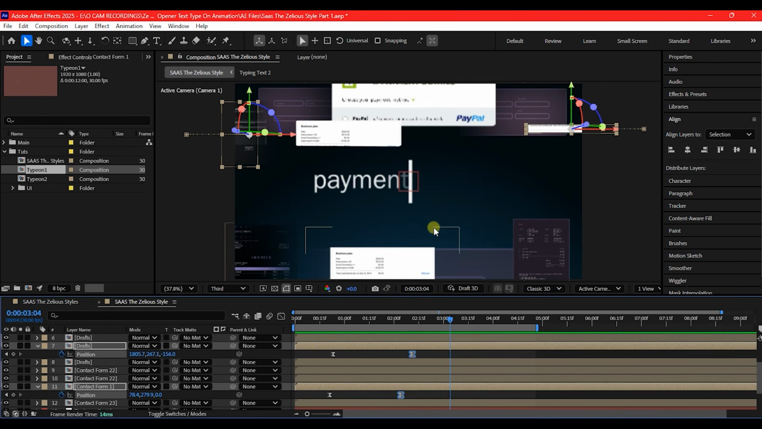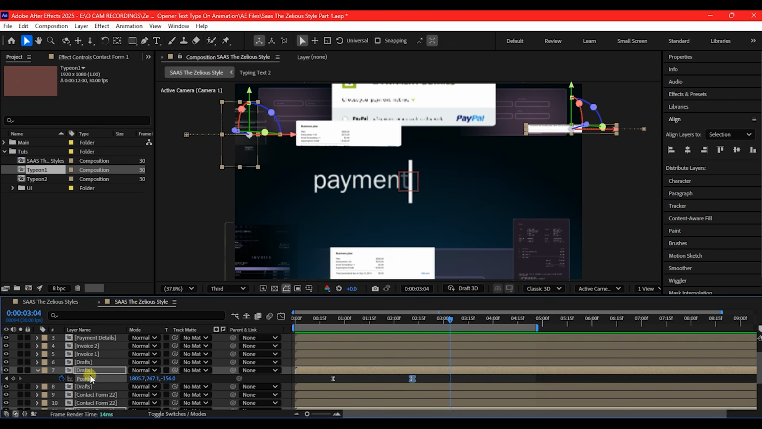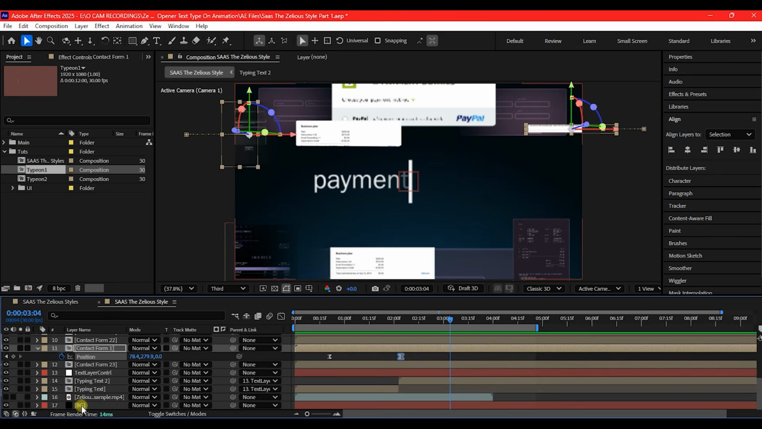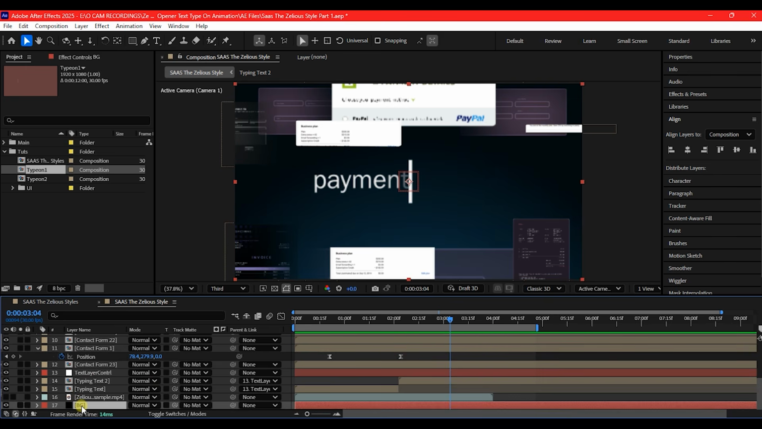Beautiful. So now let's add the animation for the background. So if you like, you can leave it like this, but I'm going to just show you what Zilious Style did there. There are a couple of ways you can do this. Some use expression to change the color, but we are just going to use layer stacking for the background. So I'm going to select the BG at the bottom, Ctrl D to duplicate it.